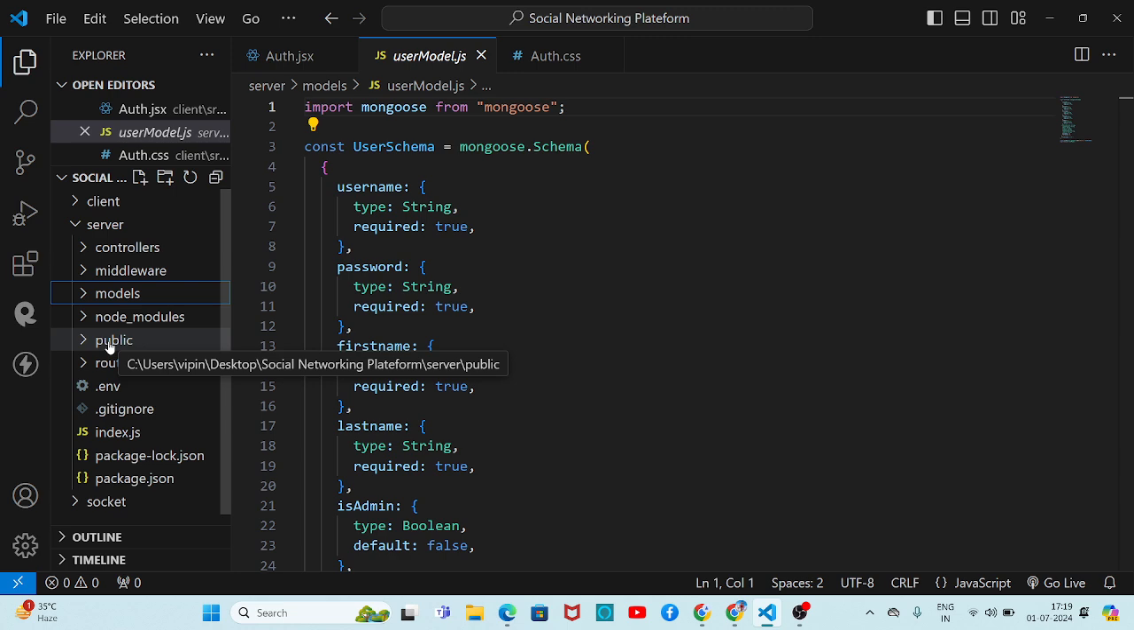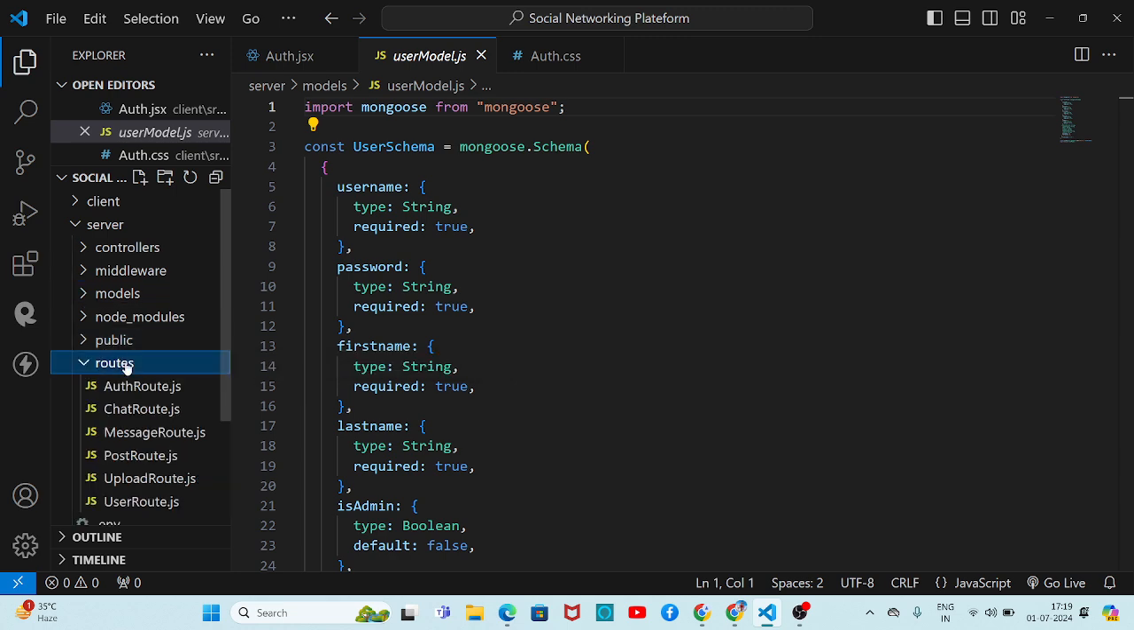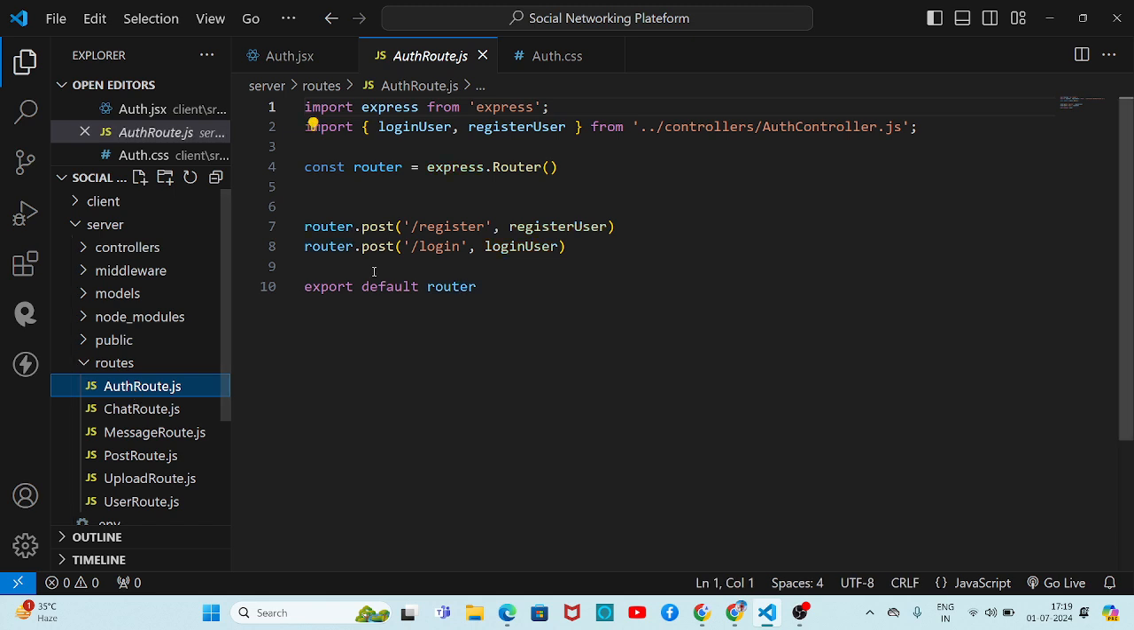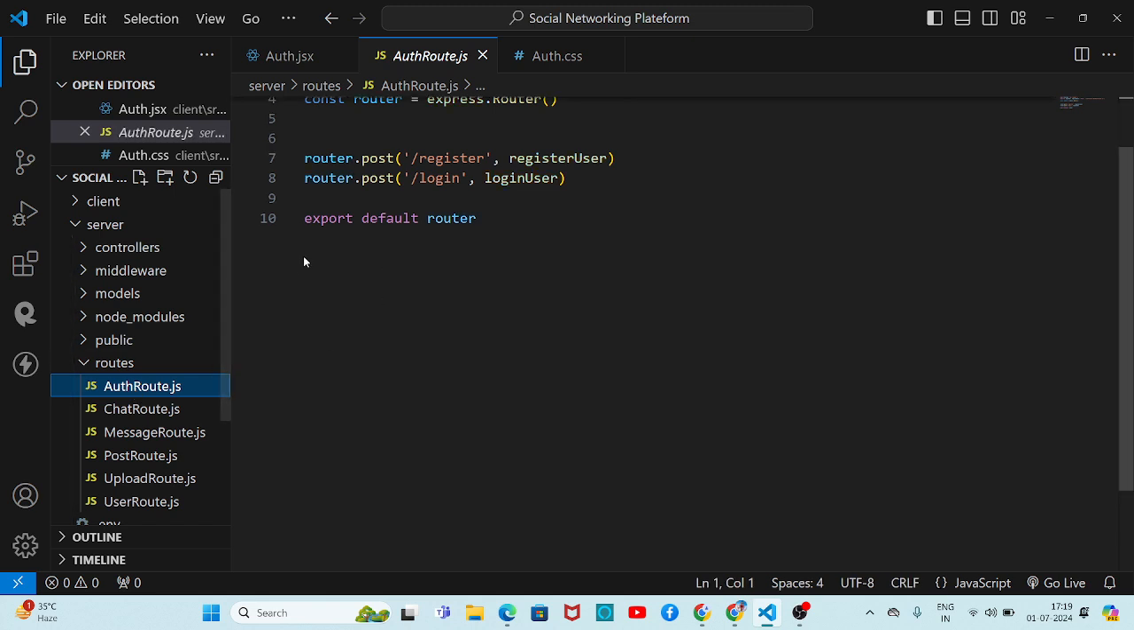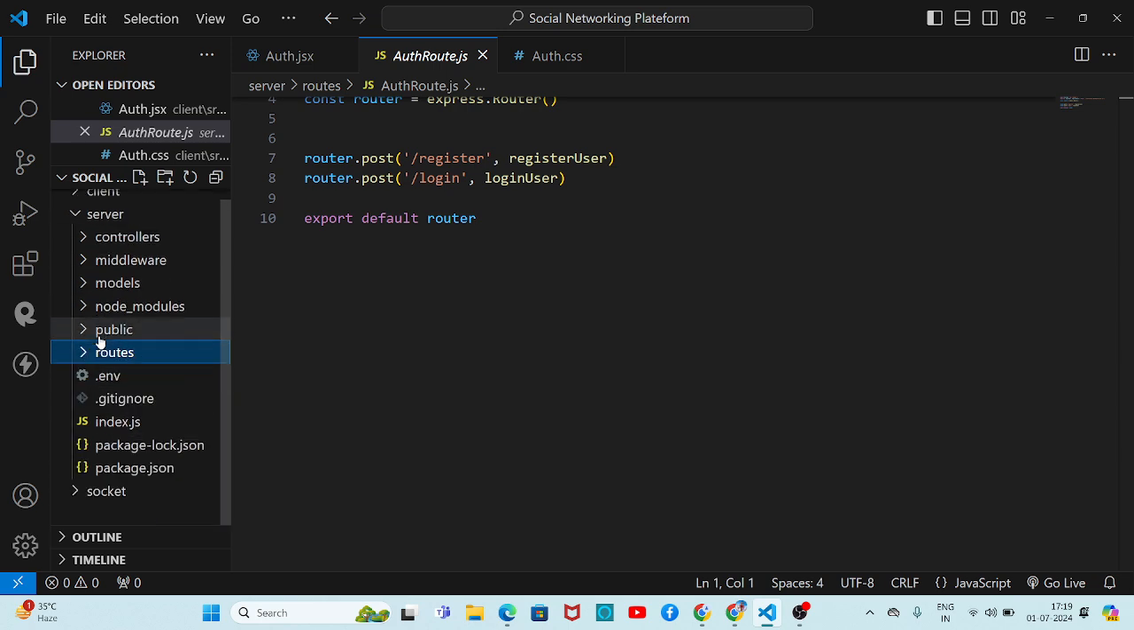Now come to the routes. Routes are very important for routing anything. So I use routes, and this is the auth route, chat routes, and message route here. And this is also the env file. I use the env file for secret purposes like the MongoDB URL. I use MongoDB as a database, and MongoDB is very important in my application. So in the env file I use port 5000 and MongoDB.